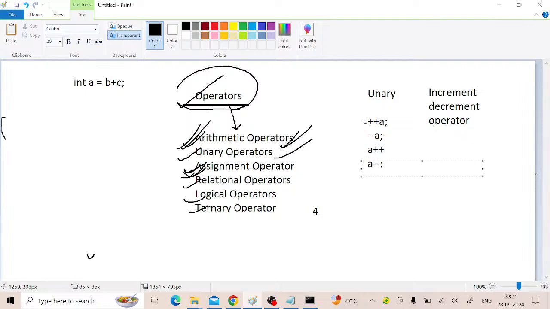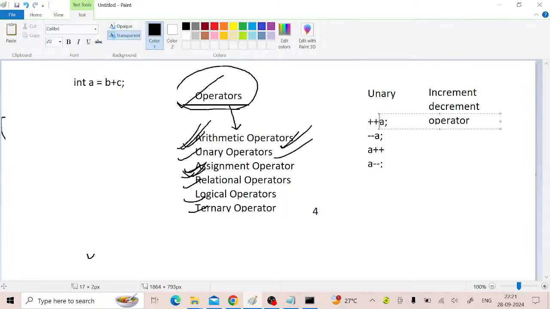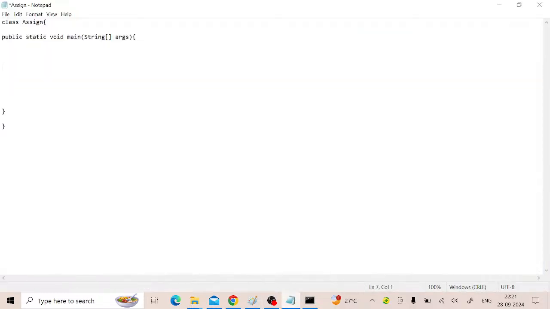But there is also a difference. See, ++a is the pre-increment operator. --a is the pre-decrement operator. a++ is the post-increment operator. a-- is the post-decrement operator. Like this. So why is it unary? This is unary because only one operand is used. Now let's jump to the code and see what all this is.